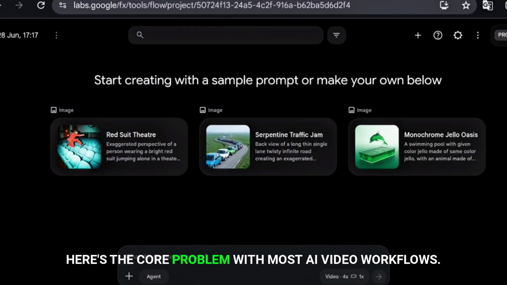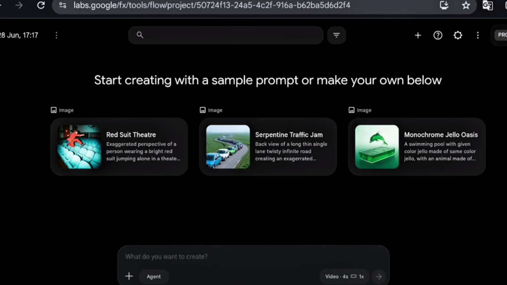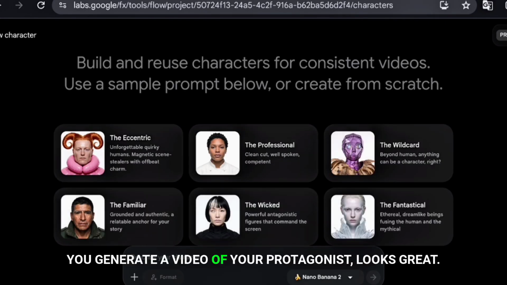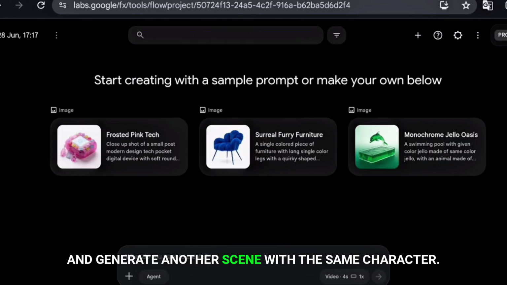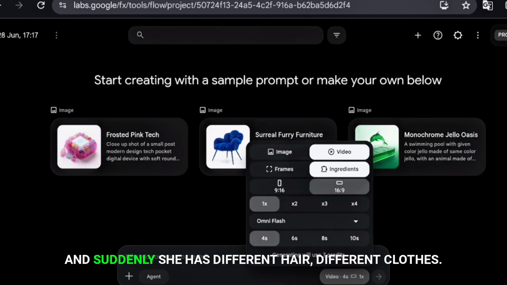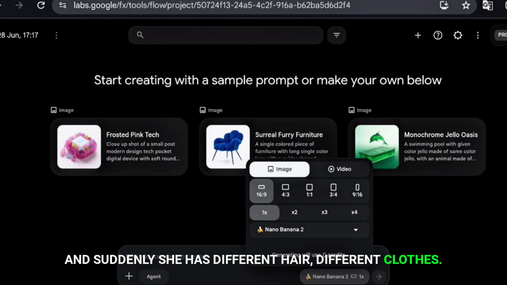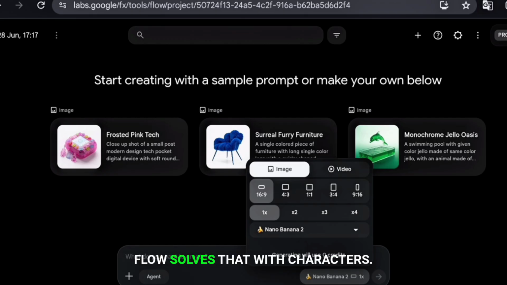Here's the core problem with most AI video workflows: consistency. You generate a video of your protagonist, looks great. You come back the next day and generate another scene with the same character, and suddenly she has different hair, different clothes, a completely different face. Flow solves that with characters.